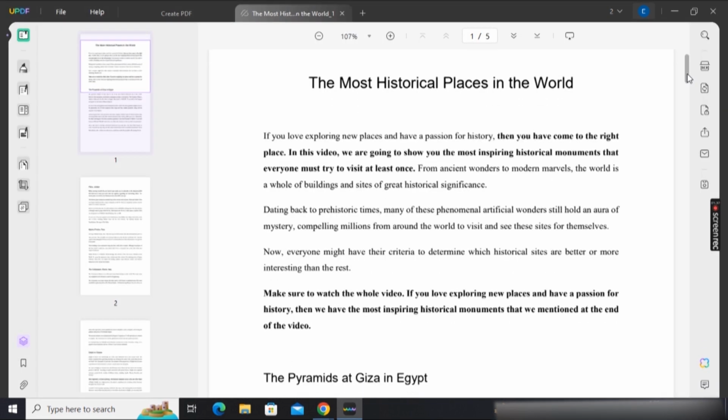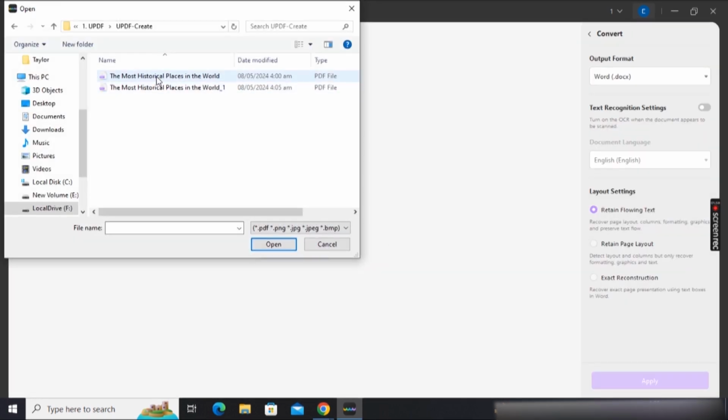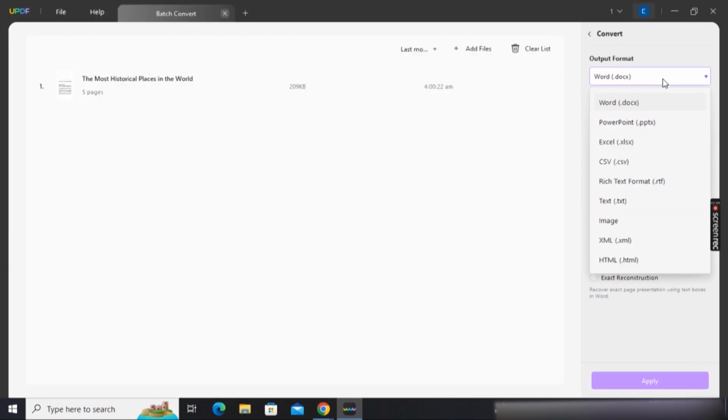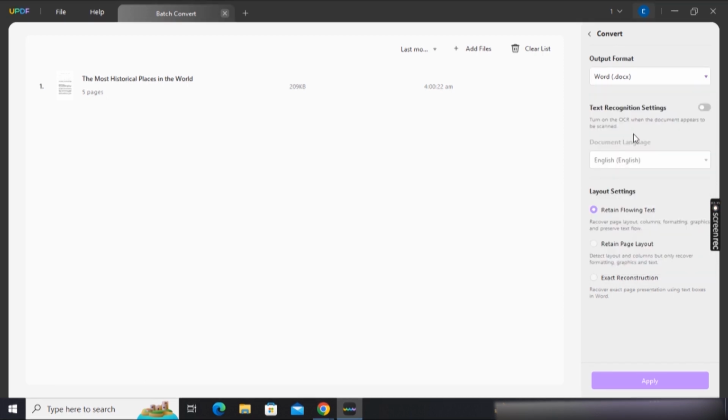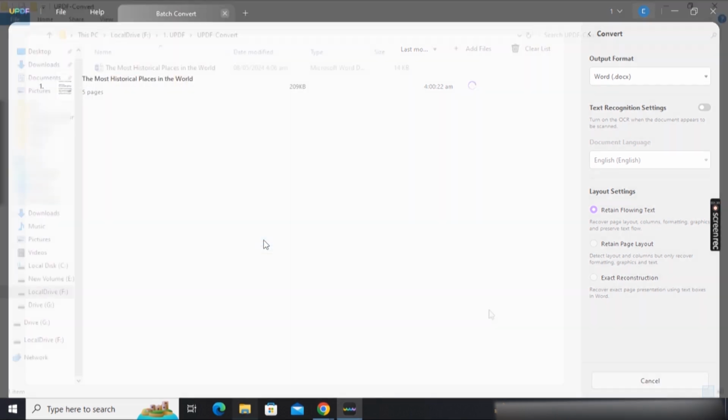Now let's convert PDF to other format. Go here, select the file you want to convert, and then select the format you want to convert to, like Word, Excel, PowerPoint, etc. You can also turn on OCR from here or select additional settings. And then click on Apply and select the save location. And it's done.